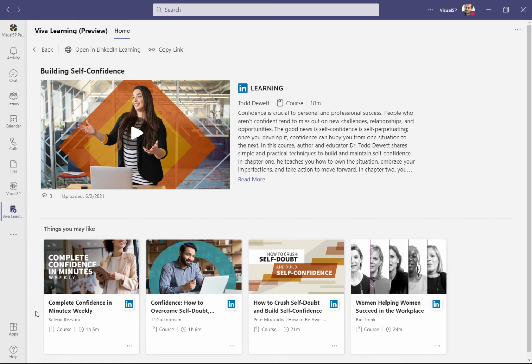Okay, the stuff below here, things you may like, is driven from the Microsoft Graph, to suggest things to you. In this case, based on the LinkedIn Learning course specifically, but over time, it's going to be more about understanding your patterns, your behaviors, and suggesting things that make sense to you.